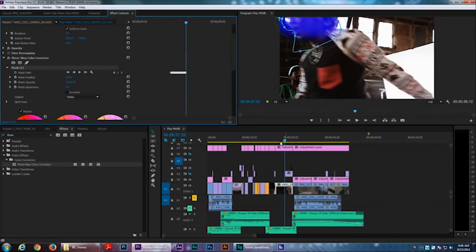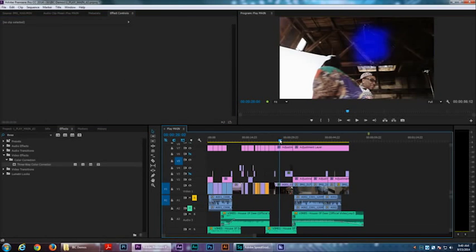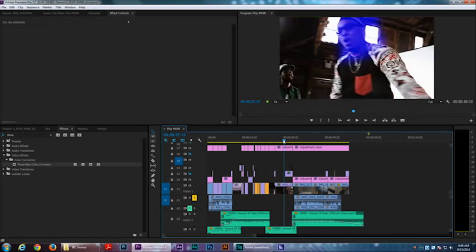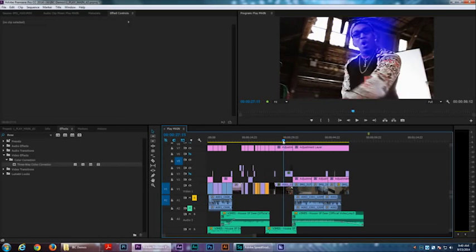So if I scrub through now, let me just deselect. There it is. It's following his face through the shot. Now in this case, it's not exactly high art, but you can see how easily you could use this to do things like mosaic out a face.